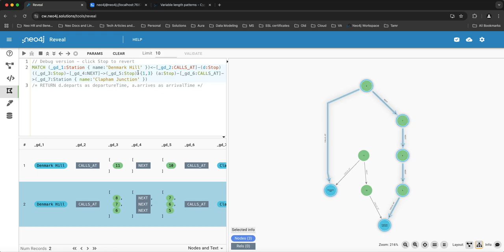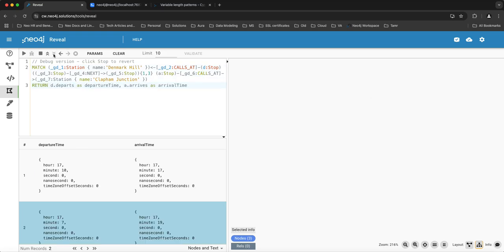So the QPP, if you're not familiar with it, this syntax means follow this pattern in this parentheses at least once up to 3 times. And so you can see it goes like, so we started Denmark Hill. So it says, oh, there's one hop, 2 hops, 3 hops. And then we end with the calls at, which is this stuff over here. And then we can click forward to the next line.